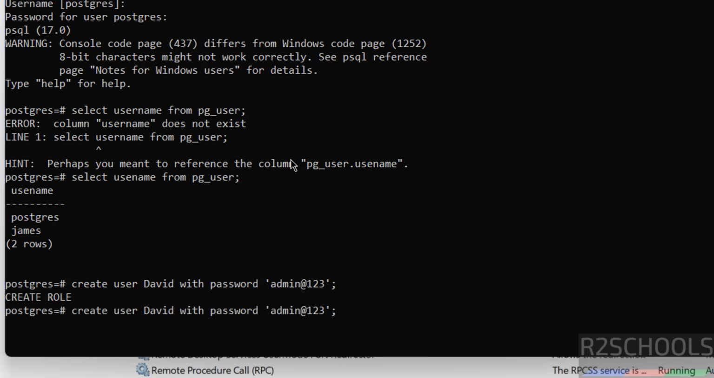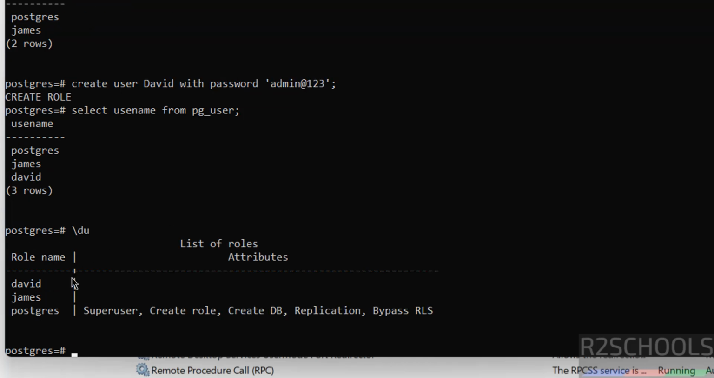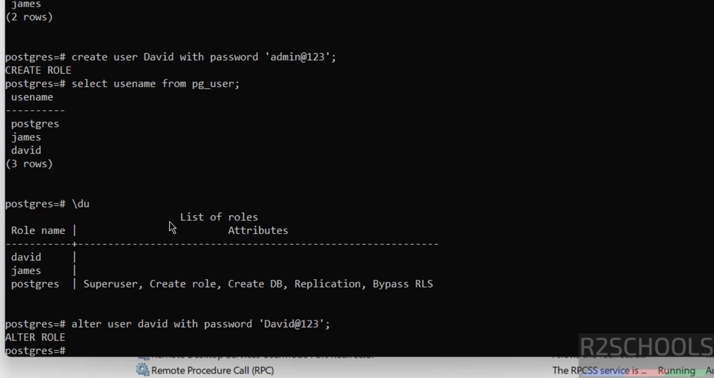Now verify again, or we can also verify by using \du. See here, the new user is created. Now we will reset the password for this David user. The command is alter user David with password, then provide the new password. Put a semicolon at the end of the statement. Hit enter. We have successfully reset the password by using the PSQL client.